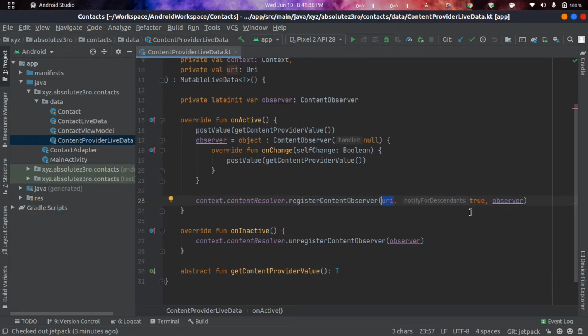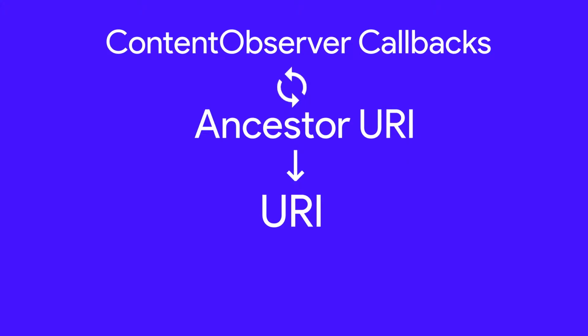As you can see, here are three parameters. First is URI and last is the observer object. Both of these cannot be null. Second parameter is notify for descendants, which takes in a boolean value. If it is false, then the observer will only receive callbacks for changes in the specified URI and its ancestors. If it is true, then the observer will also receive callbacks for the child URIs too.